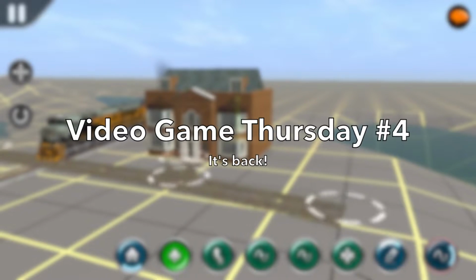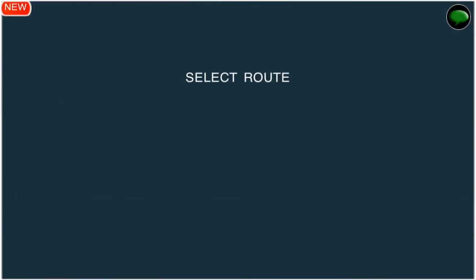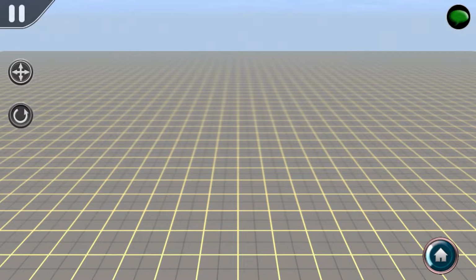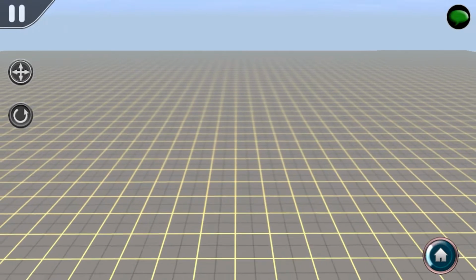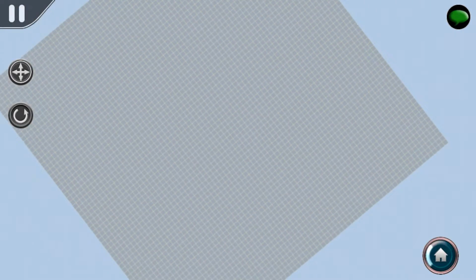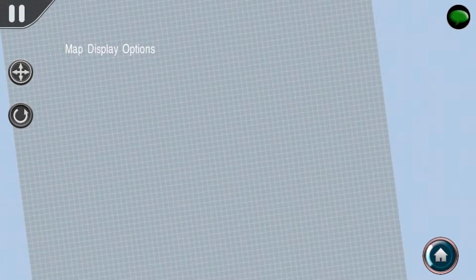How do you do that? Well, you first select route, and then click or tap create route. Now keep in mind this is the iOS version, okay? So it might be different for other people. So as you can see, we can see our map here. And you're like, wow, that's not that big.